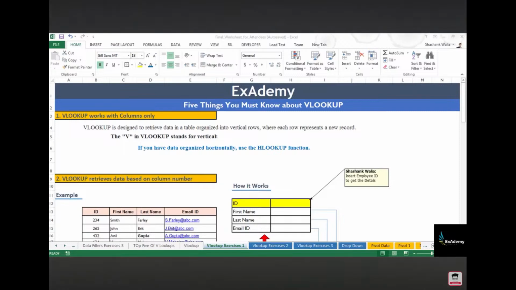is designed to retrieve data in a table which is organized in a vertical manner, or you can say in the columns, where each column represents a new record. So if you want to retrieve data which is based in a horizontal manner, you can say in the rows, you must use the HLOOKUP function, and we will make a separate video on HLOOKUP. So that's about how VLOOKUP works.